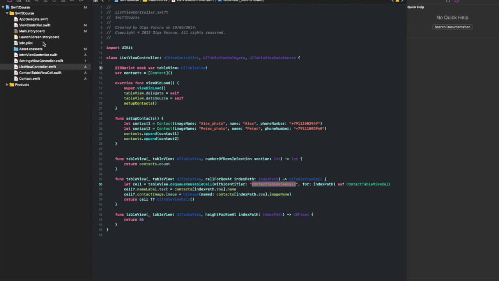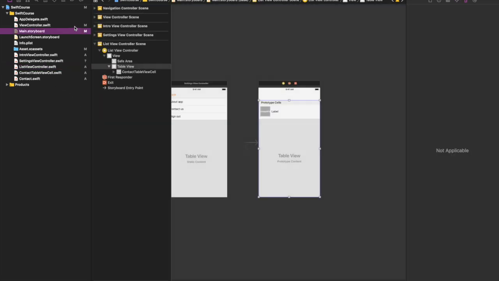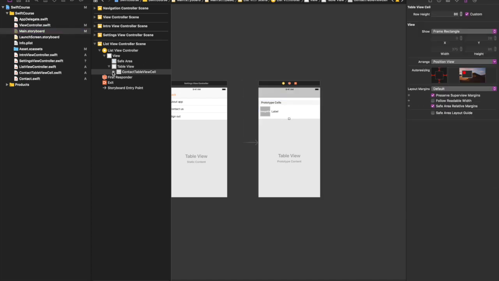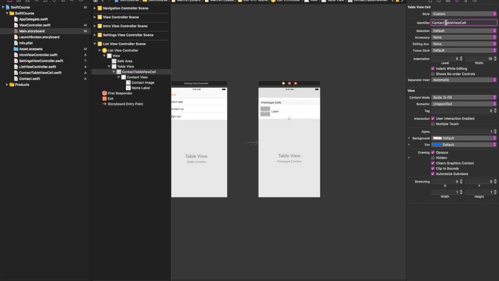For now, your task is to do the same thing: to create your custom cell, your custom class, to set up the data source, and you will see your first dynamic table view controller, which is one of the most useful tools in iOS development.